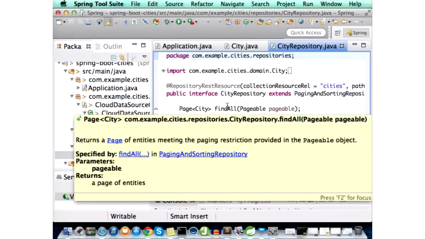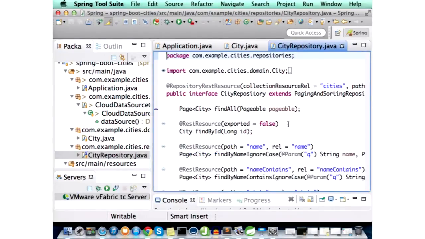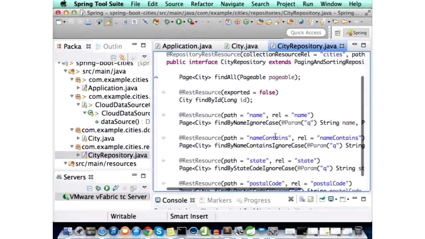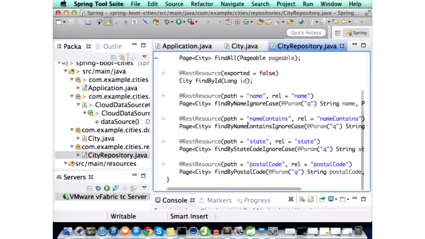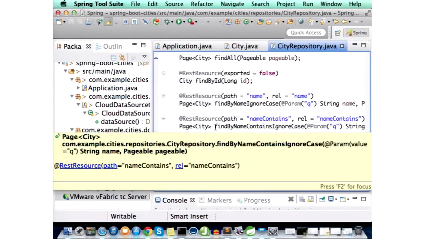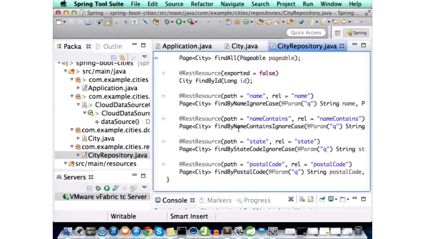findAll is just going to get all records out of the backend database. And then I have these search methods like findById, findByNameIgnoreCase. So this name contains is actually the one that I demoed. I have this method called findByNameContainsIgnoreCase, and then I just pass it a string. So that's an example of a search method.